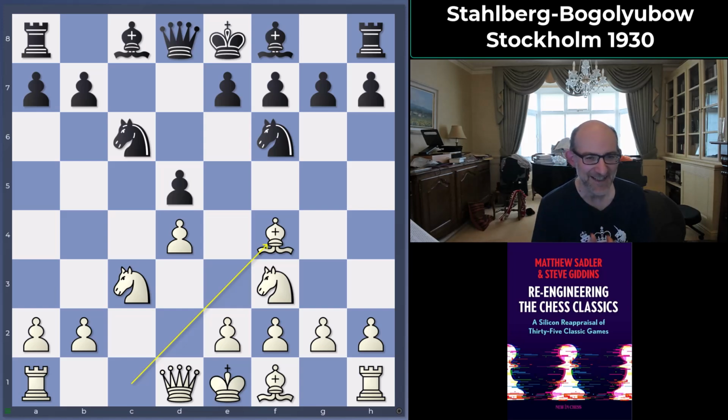But he had that hint of devilry in him, and the ones where he got provoked often provided the very most entertainment. And a game like this one against Bogolyubow.